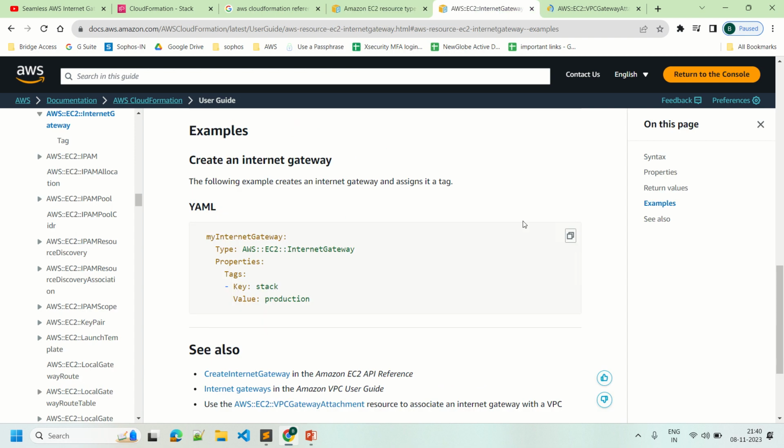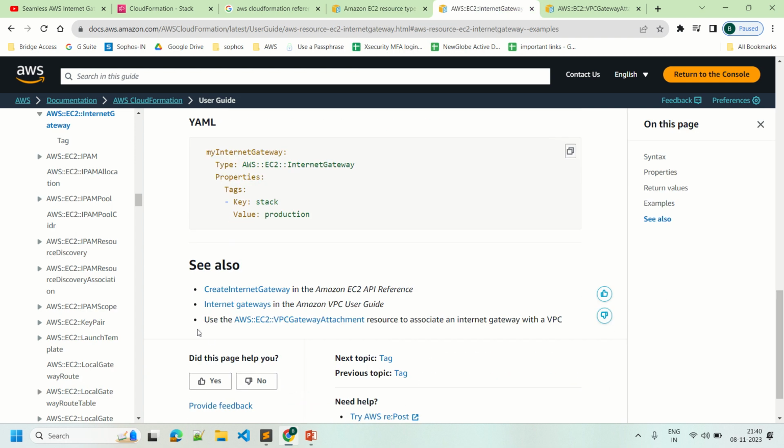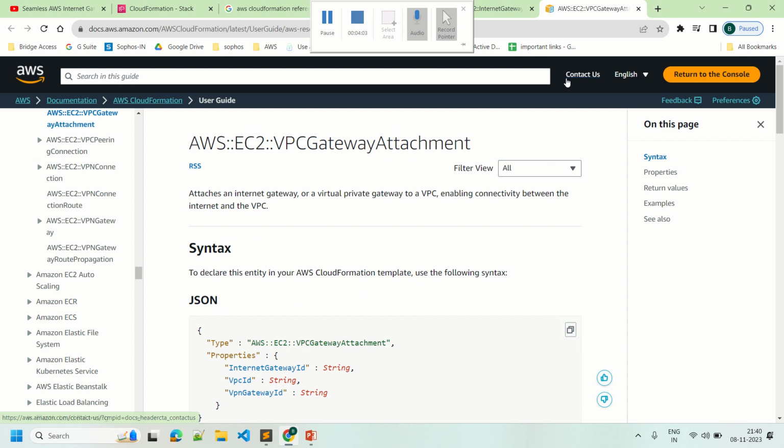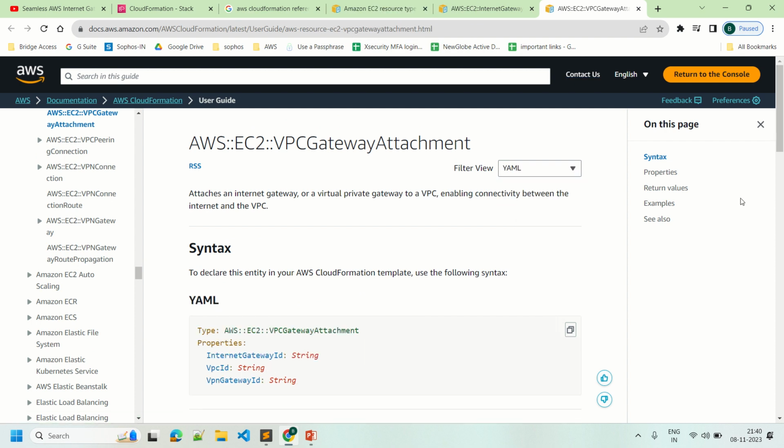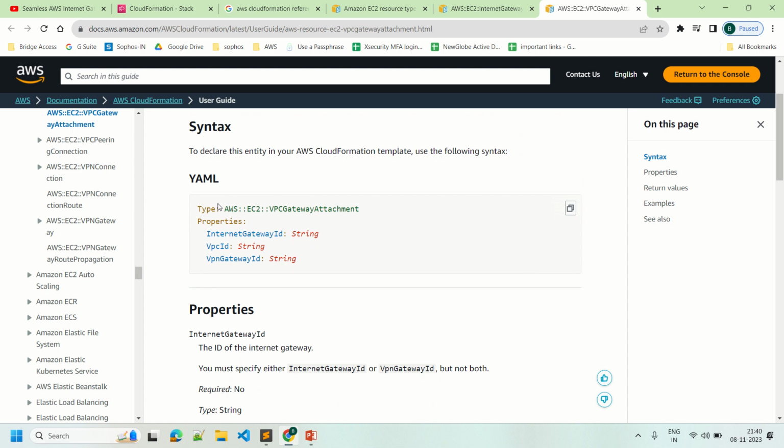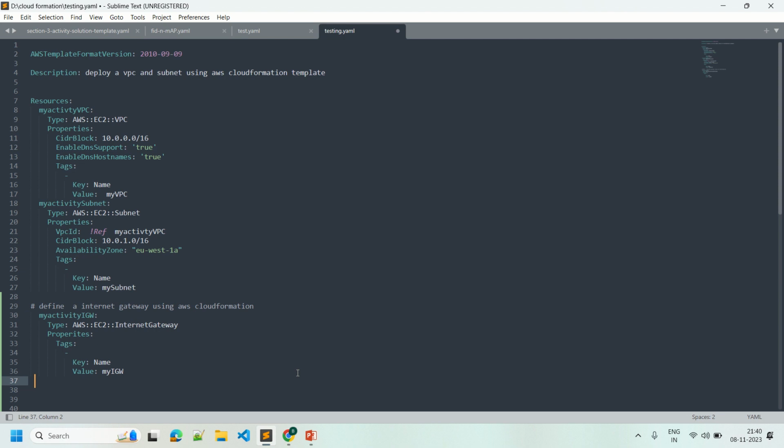Or in the same Internet Gateway page, you can see somewhere the VPC Gateway attachment document. Here also you can find this one. The same document I opened over here and I put the filter for YAML. Now I'm going to define the VPC gateway attachment. So I'm copying this type of resource. I define the name of this, my VPC gateway attachment. Type of resource is gateway attachment. So you can define any resource name here, not a problem.